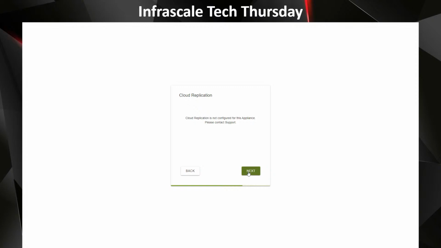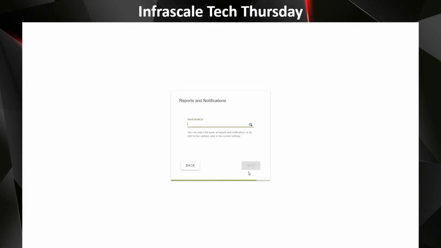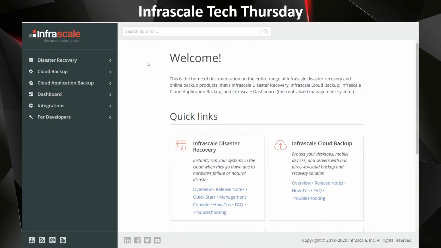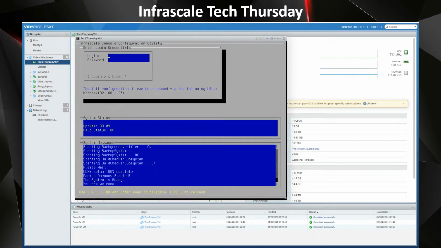All right, so it's saying cloud replication is not configured. I knew that was the case when I set this up. So I put in my email address for alerting. Now it's gone out and checked and made sure that this is the latest version of that firmware. So here I can hit apply and reboot. And now it's going to apply all those settings and reboot that machine for us.